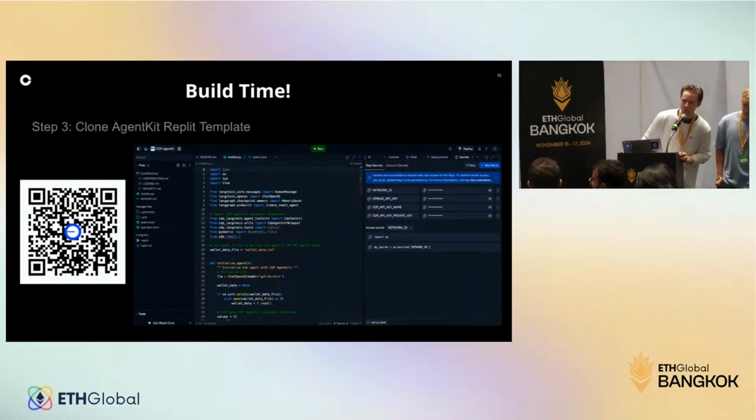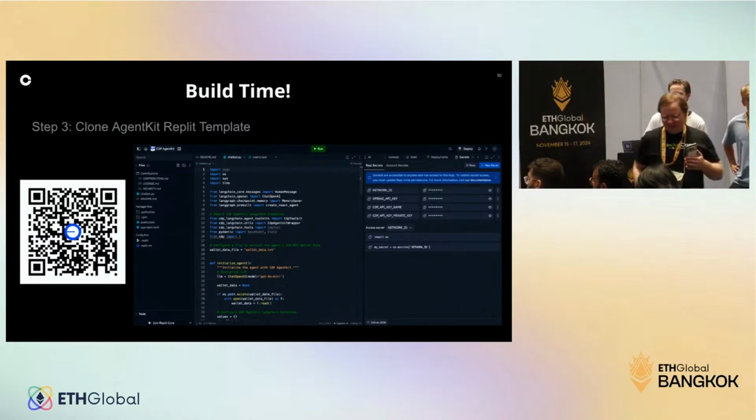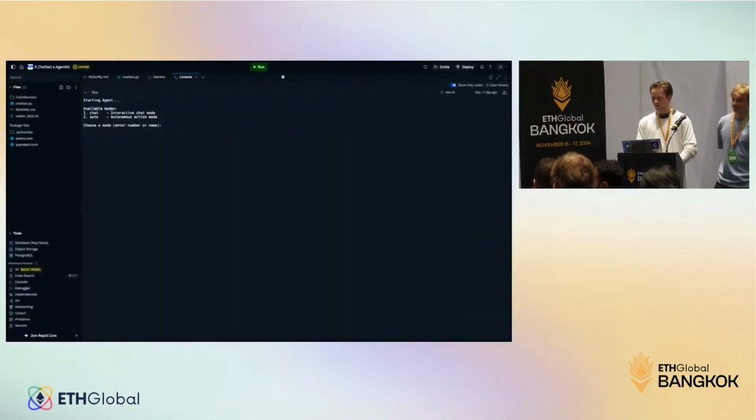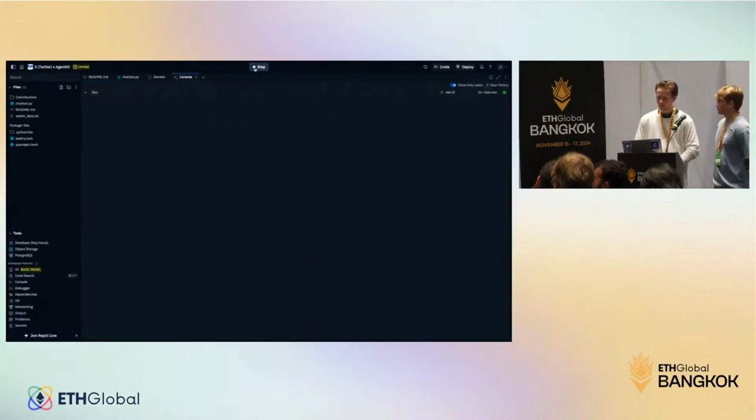All right, does anyone need more time with the QR code? Show putting the secrets in. You show putting the secrets in. Yeah, it was.